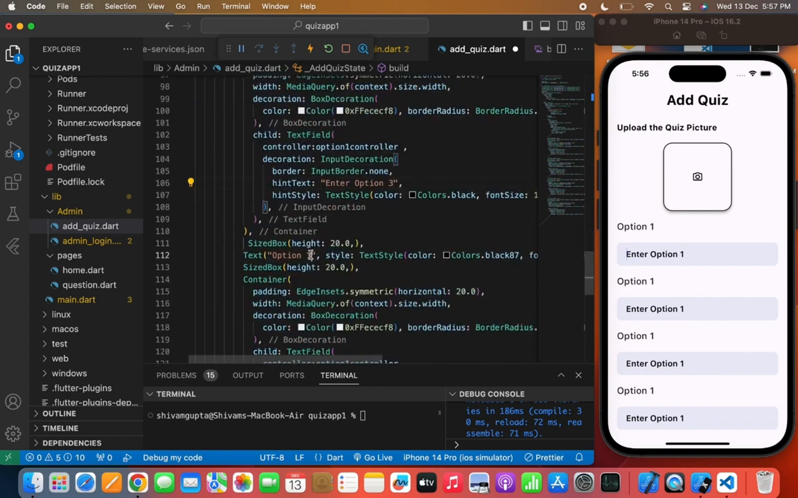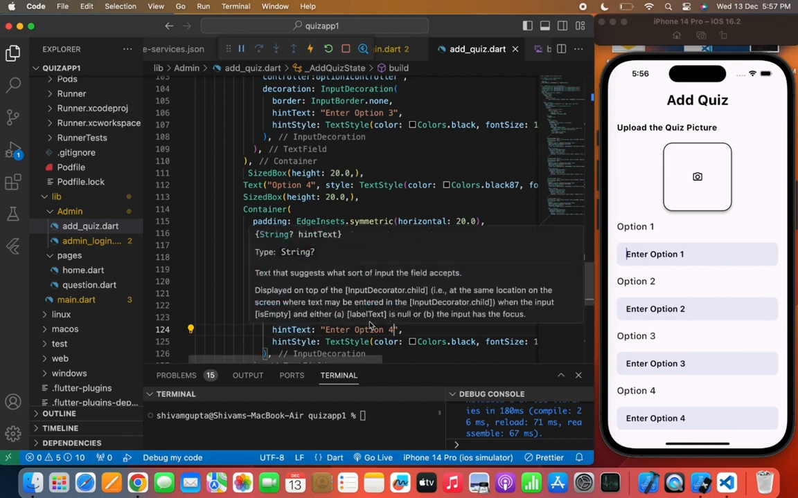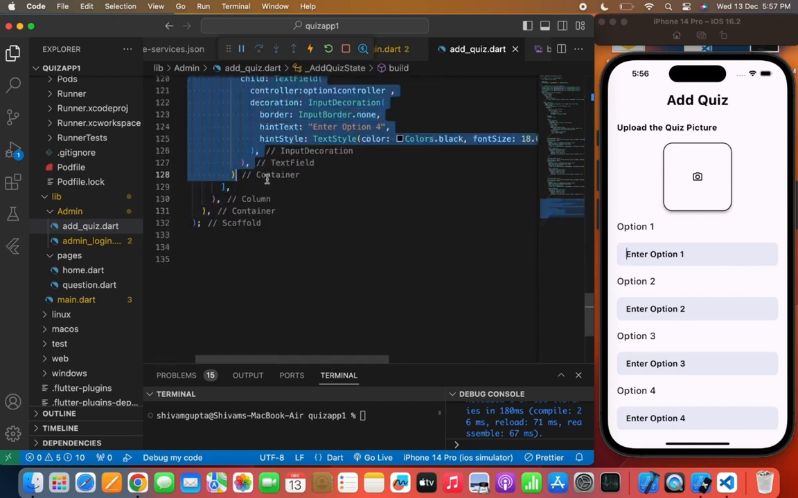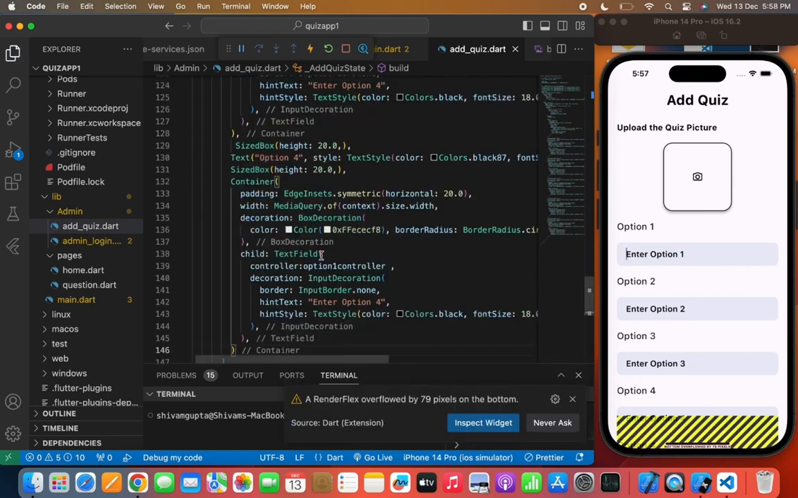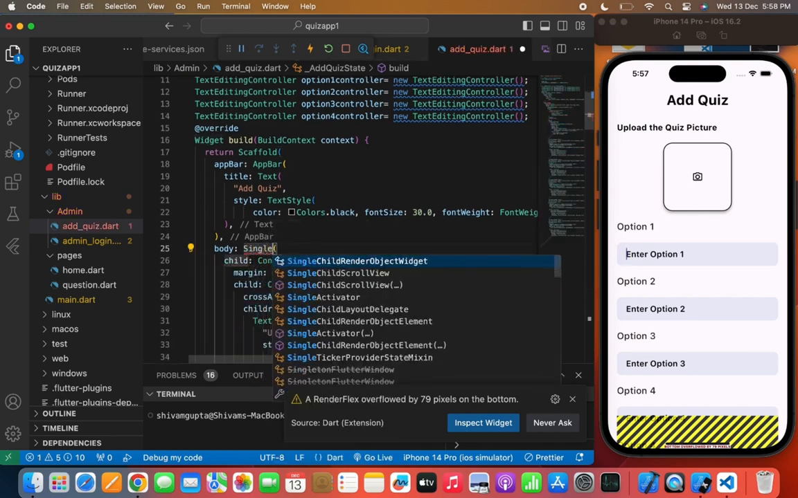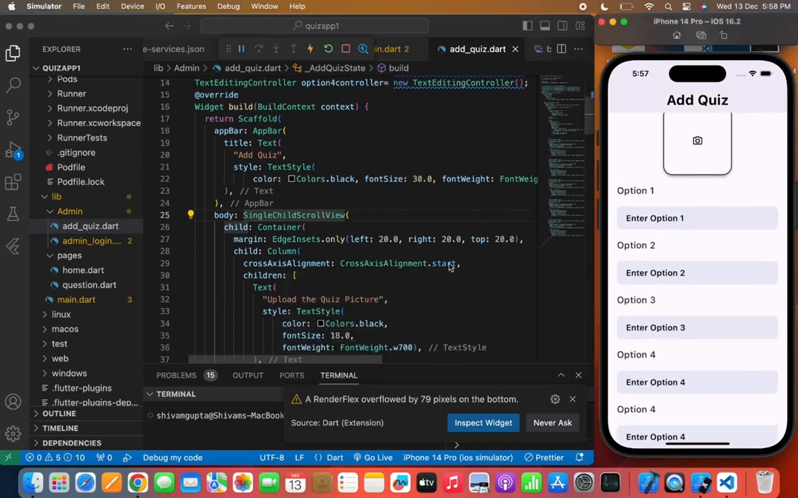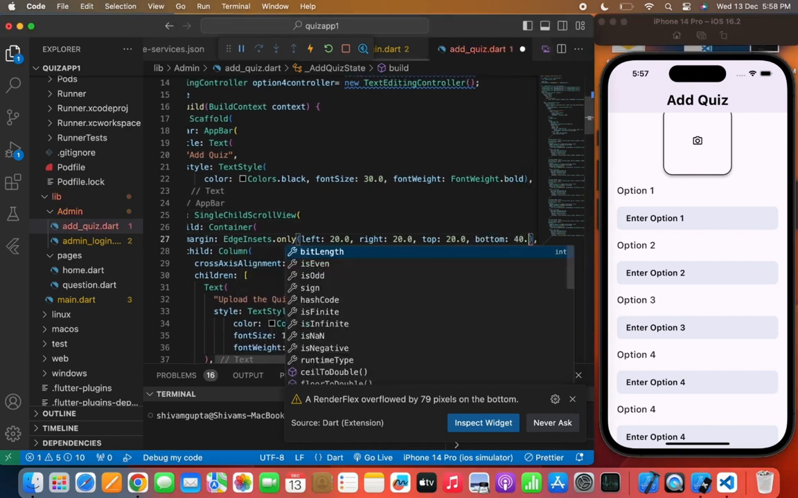So we have created all the options. Now, as I have told you, there will be one more text field to indicate the correct answer between these four options so that we can show the correct answer when the user will press on any of the option from this quiz. So we'll paste one more text field here, but you can see the overflow error because we have not wrapped up a container with a single child scroll view widget. So we'll wrap up a container with a single child scroll view. So now it is done.